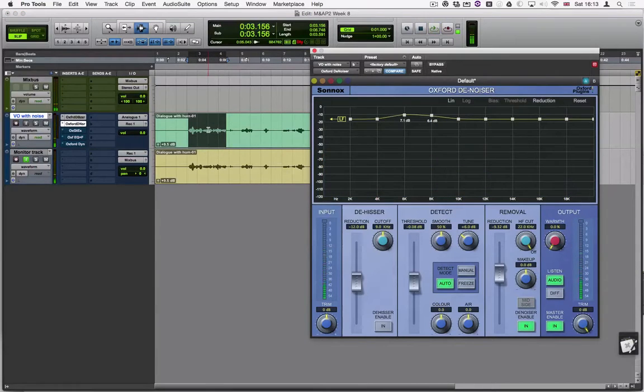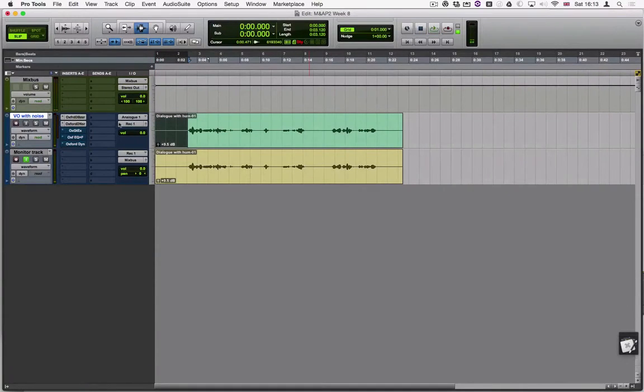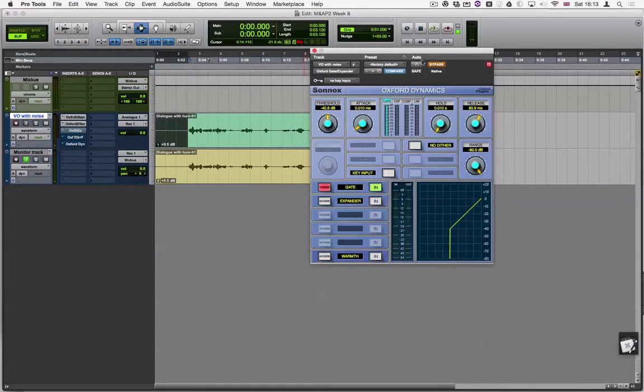By the vocal. So in this case, I'm going to use a gate. Like this. Unbypass and turn up the threshold.